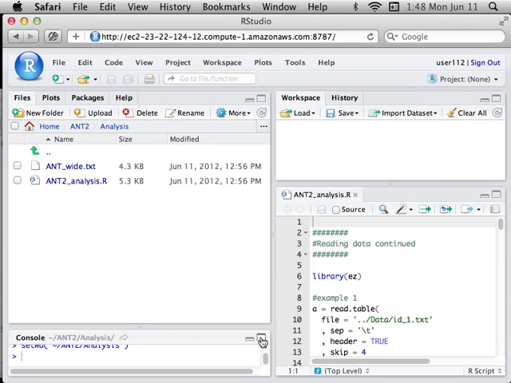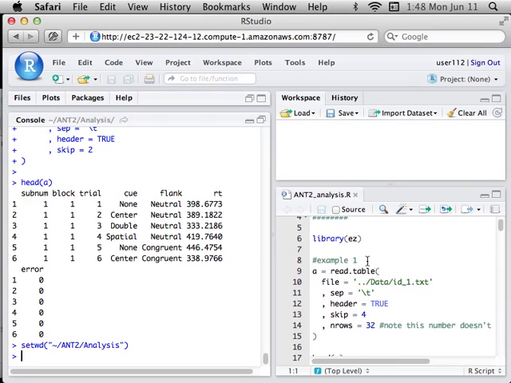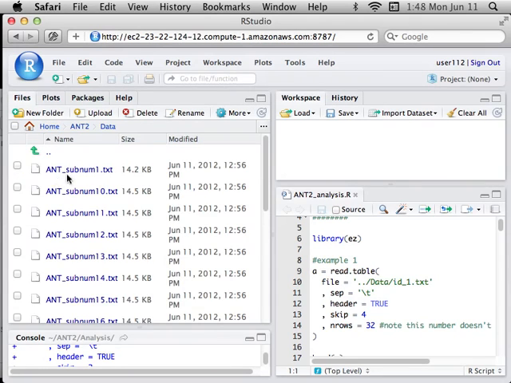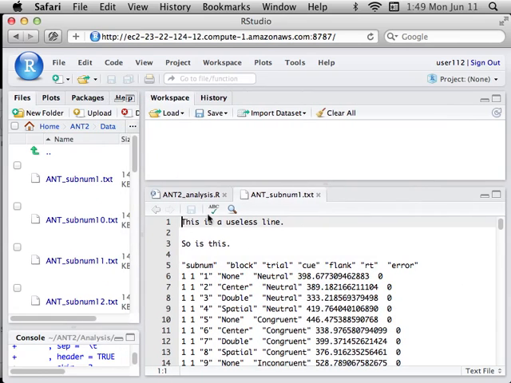All right, I'm going to expand the console because I don't think I need the files anymore. You know what? I do need the files. What I need to do is take a look at the structure of one of these files, because I specifically designed these files to be a little bit different than the files that we just saw. So I'm going to click on the ant subnum 1. I'm going to expand this so that you can really get a feel for what it looks like.